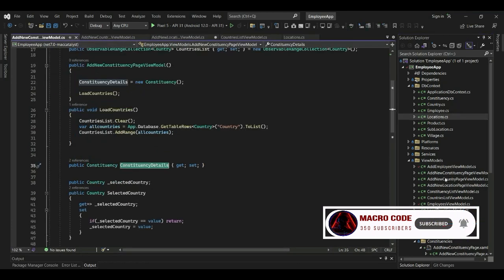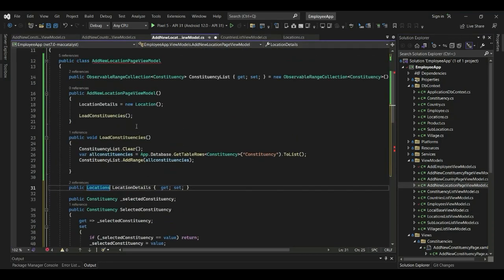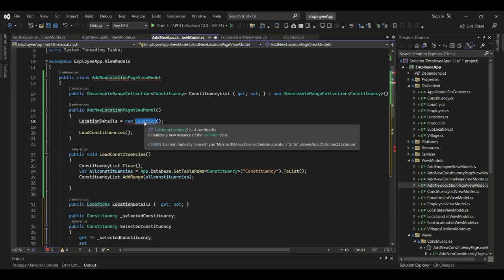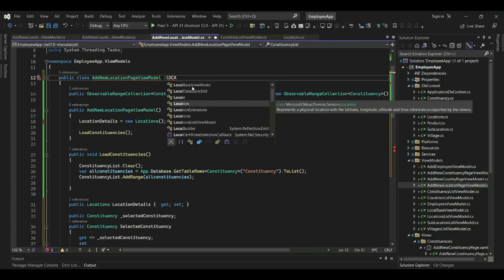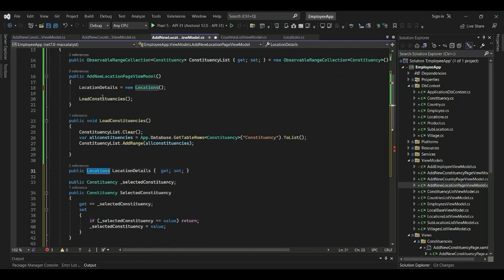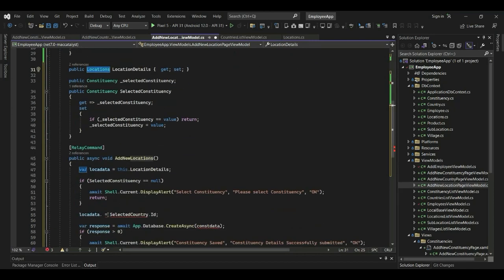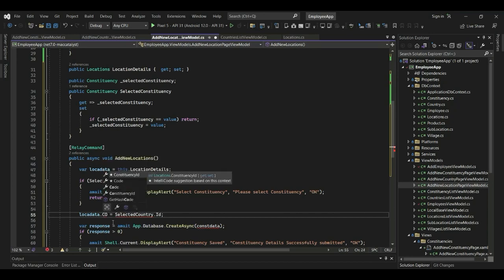So come to our add new location page. This should be locations. Location is actually a keyword, so if you use it, you cannot be able to. So then you can say here, you can have location based view. Then this should be partial. Then come to our, these should be locations. So here if we now do dot, you should be able to see constituency ID.